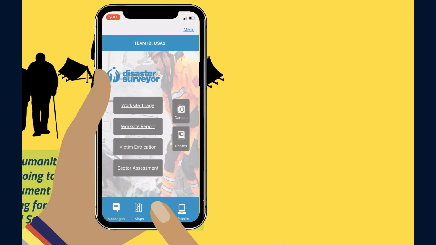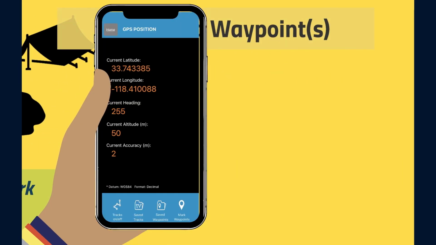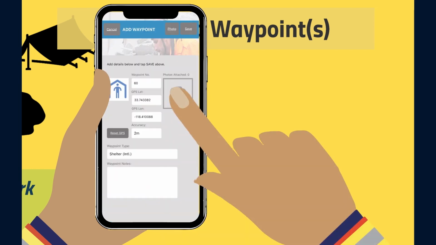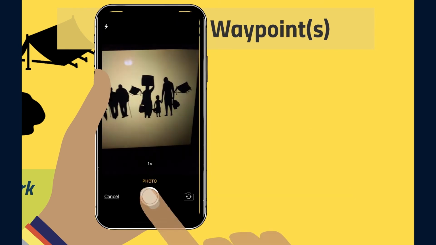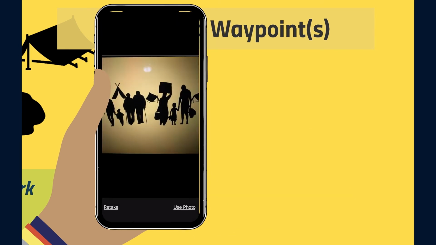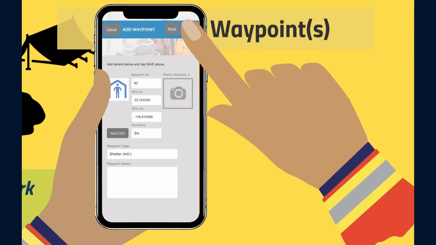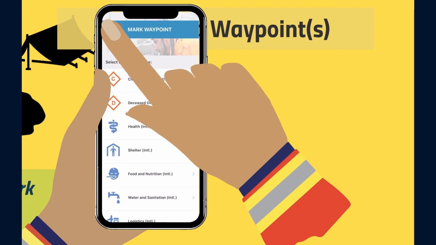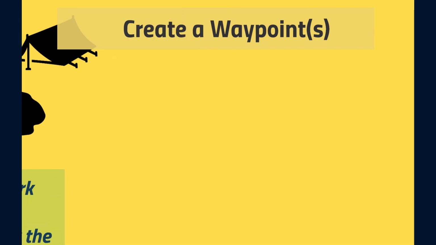So you come across this area as you're doing your assessment, and I see that there's a humanitarian need. So I'm going to open up my GPS, and I'm going to mark the waypoint, and right here it looks like we need some shelter. You can take a quick photo if you'd like, and then we're going to hit save, and it's going to save that waypoint for us. Then we're going to add on there that water and sanitation are also needed, and hit the save button, and that's it. You've already saved your icons and you're ready to move on.